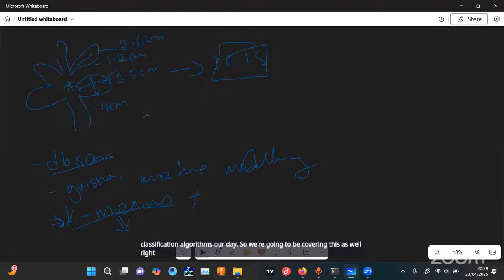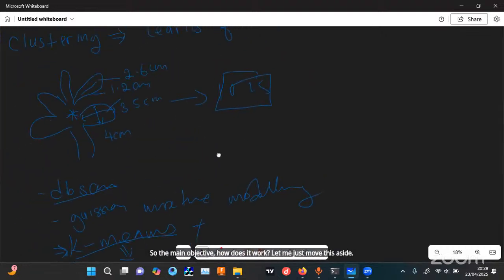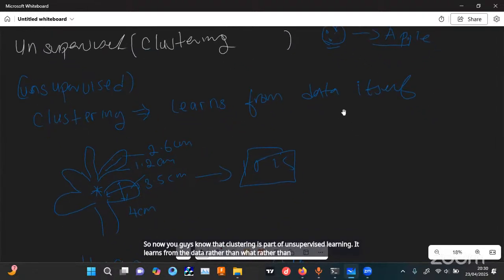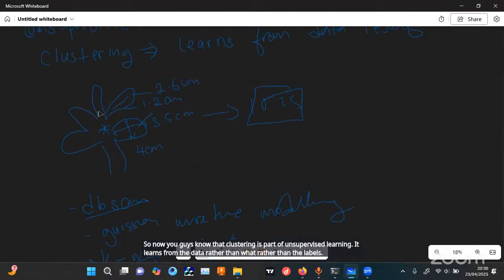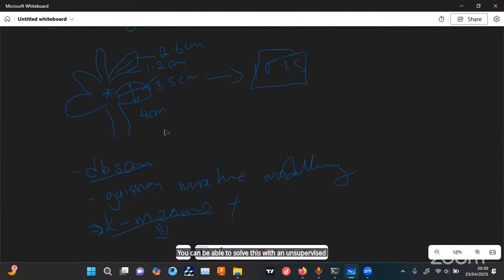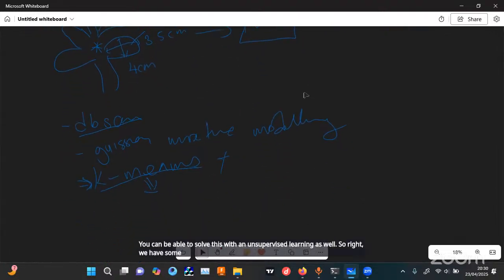So the main objective, how does it work? Let me just move this aside. Now you guys know that clustering is part of unsupervised learning. It learns from the data itself rather than the labels. For example, even though you can solve this iris flower issue with supervised learning, you can solve it with unsupervised learning as well. We have a few types of clustering: DBSCAN clustering, Gaussian mixture modeling, and K-means clustering.